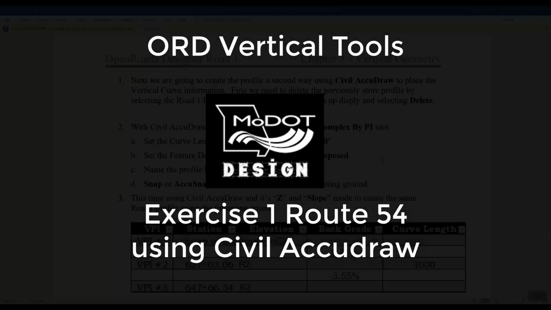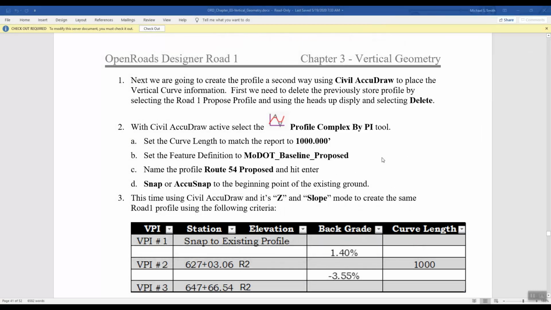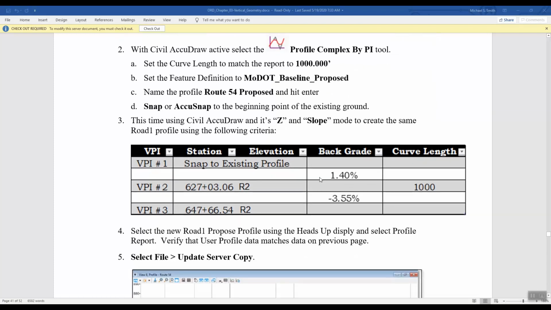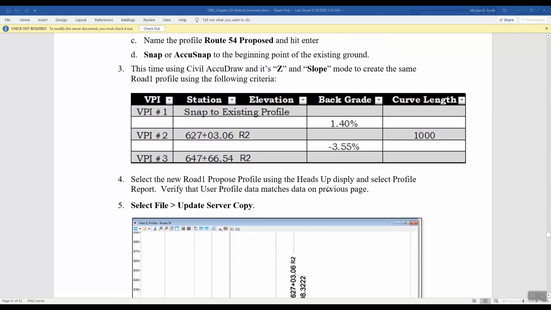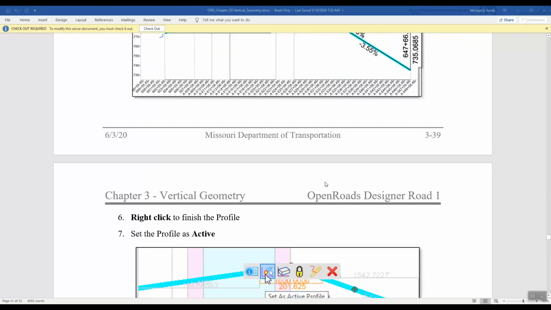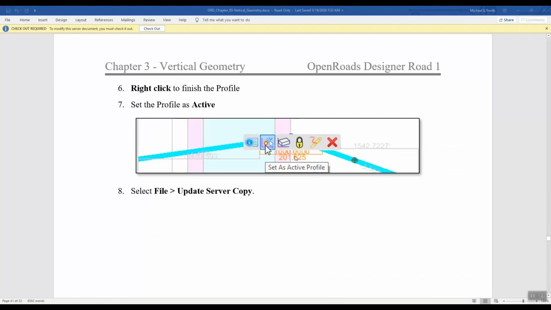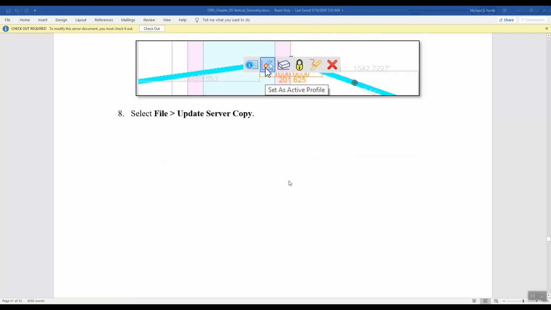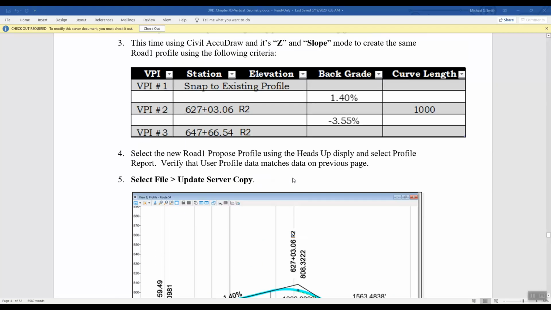This will be the second part of exercise 1, the Route 54 profile. In the first exercise, we showed you how to create the profile with a roughed draft. In this particular one, we're going to use Civil Accudraw to show you how to create one accurately as you go. It's got the same information in it, as you can see right here, all the same information in the dialog box. The only difference is we're going to use Civil Accudraw to create it, and then we're going to set it as active and name it and everything as we did before.